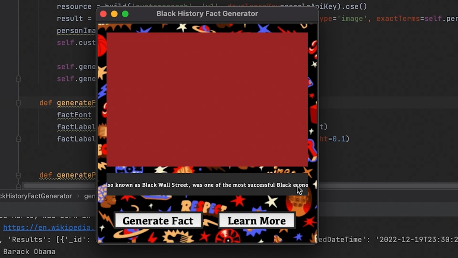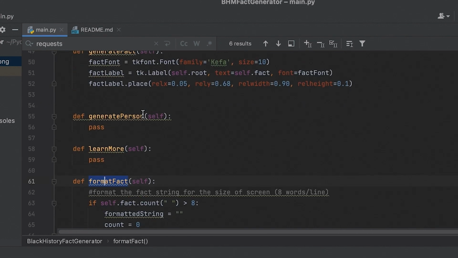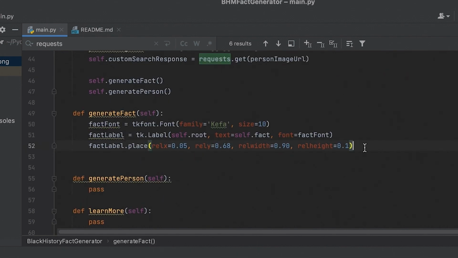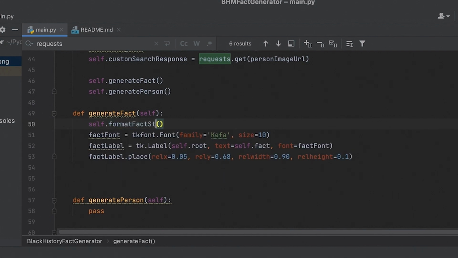However, some of the facts are way too long for my window. So what I created is this format fact algorithm, which generally just splits the string. For every 10 words, it creates a new line so that the sentence isn't too long on the Tkinter window.